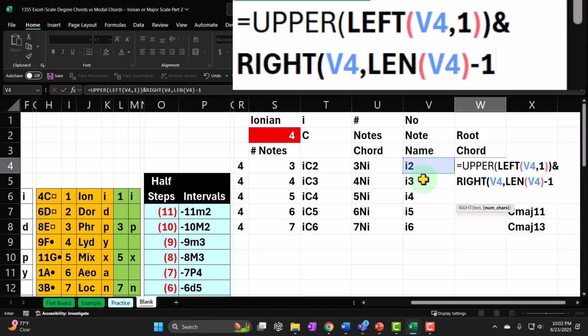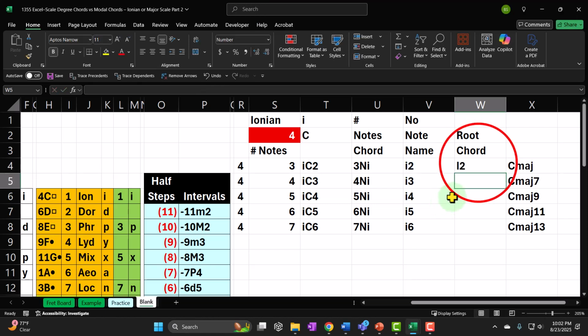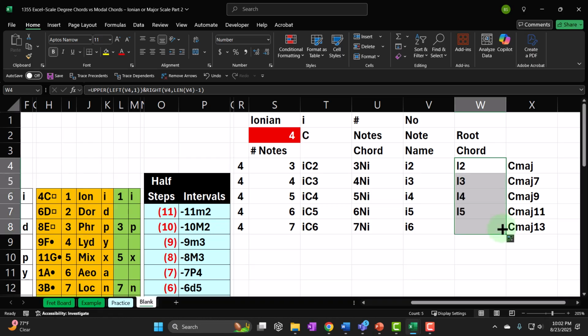So basically I said, give me the first one, but make it uppercase, and then give me the rest of it after the first one the way it is, right? And that gives me a long way of giving me that, right? So I have that, but that's copy and pasteable down, and so that is nice.